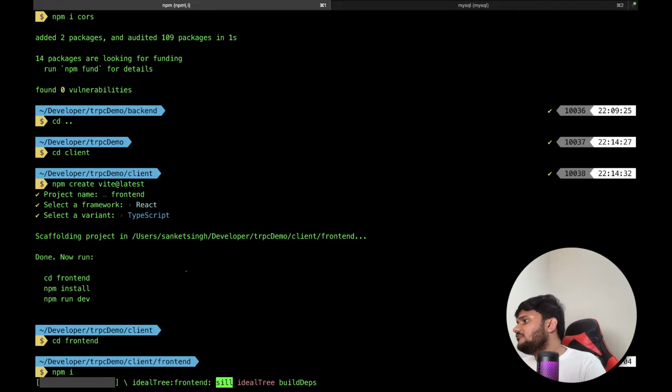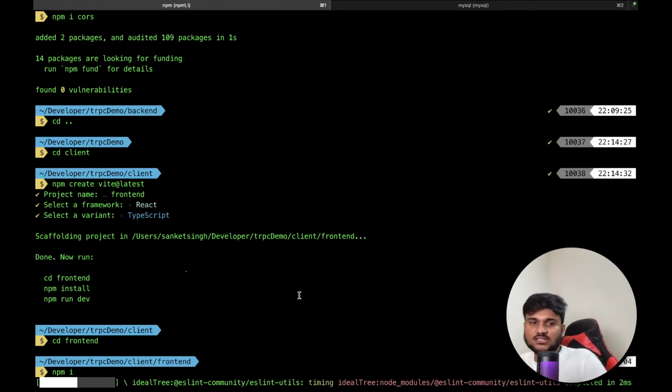Okay, and here we have to install a couple of things. Just like we installed the tRPC server for the backend code, here we have something called tRPC client. So let's use that. Okay, let's wait for it.